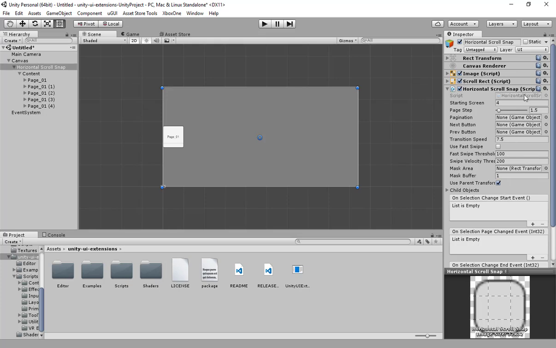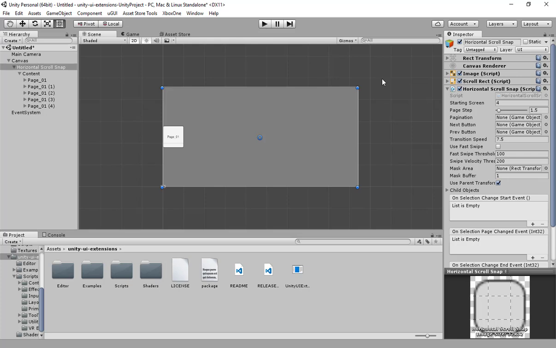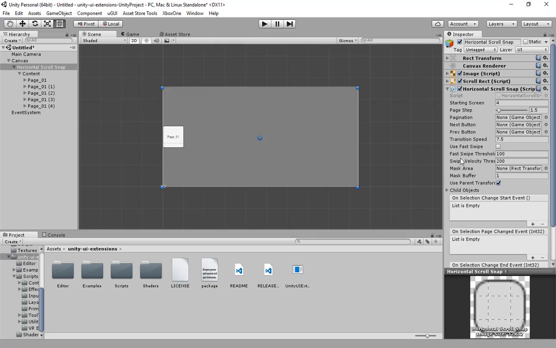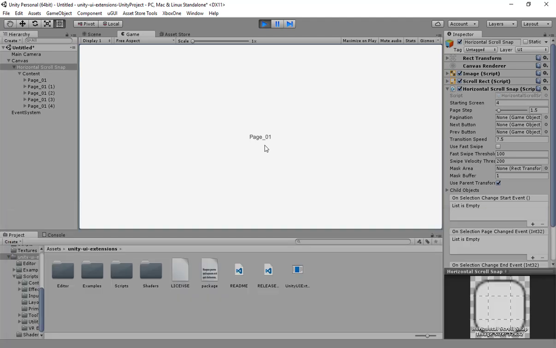There's a few other options here, which I'll go through in a minute. We've got transition speed, which controls how fast or slow the transition is between the two items when I'm running it. So if I'm going like that, that's the speed at which it's going to slow down and stop, which works in conjunction with the options here. We've also got a fast swipe and a swipe velocity threshold. This is so that when it's slowing down, how slow does it have to be going for it to then lock into a page? So if I swipe across, once it dips below the speed, it will then lock into a page.